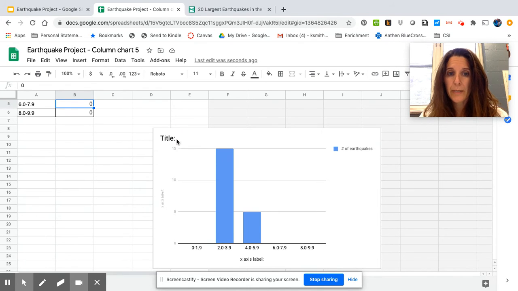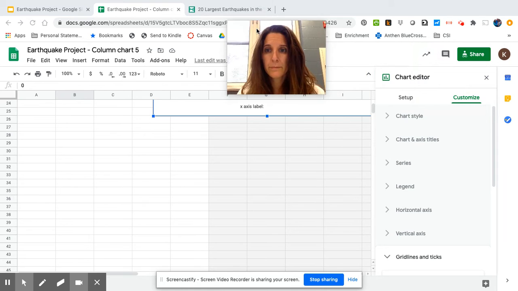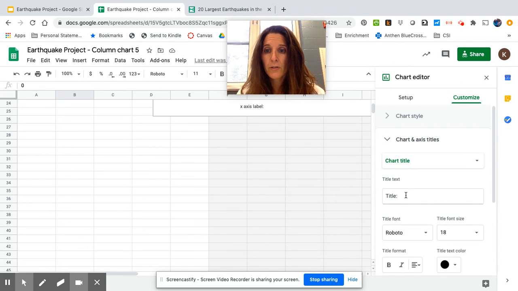I do need to insert my title, my y-axis label, and my x-axis label. To enter in that information, you double-click on the graph, and a little pop-up menu should appear. Here we go. And you're going to click on Customize, and then click on Chart Axis and Titles. Okay, chart title, you need to come up with a very descriptive chart title. Make sure you also include the name of your location. So I would need to have Caribbean in my title.